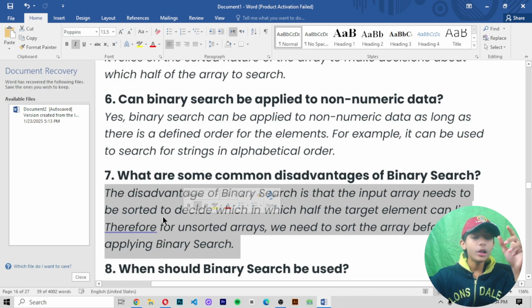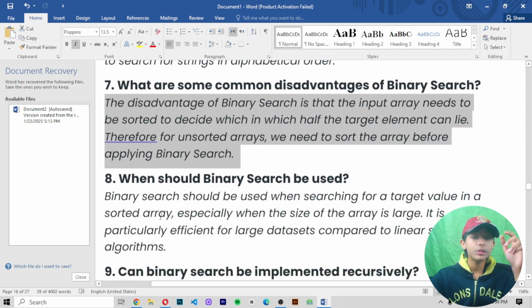Number 7, what are some common disadvantages of binary search? The disadvantage of binary search is that the input array needs to be sorted to decide in which half the target element can lie. Therefore, for unsorted arrays, we need to sort the array before applying binary search.